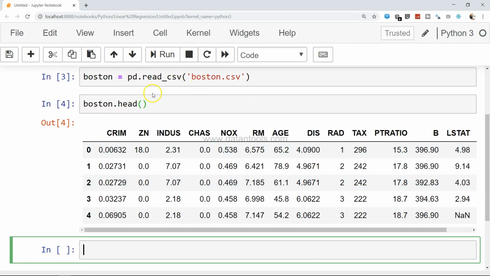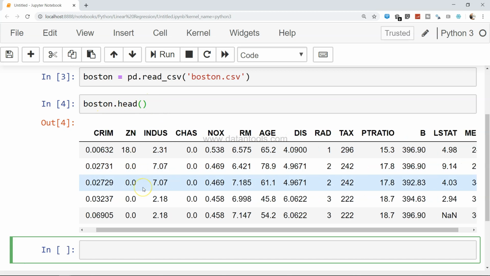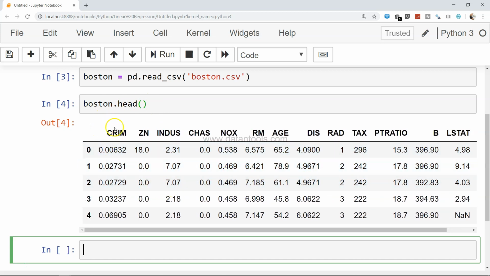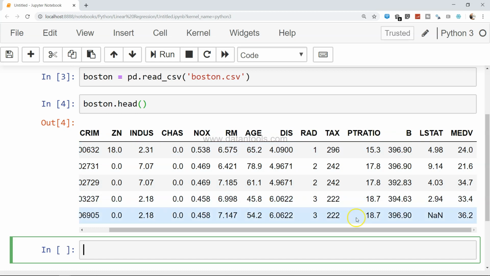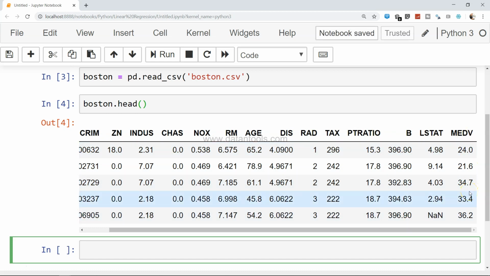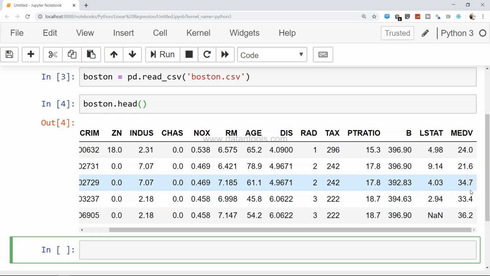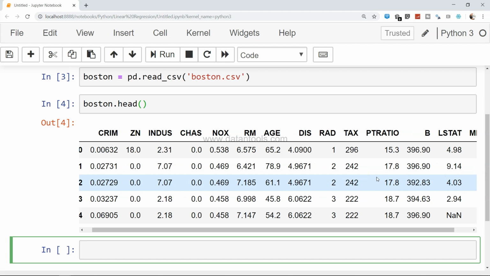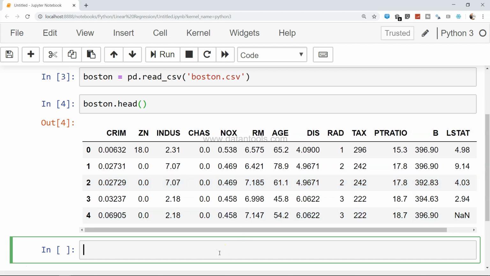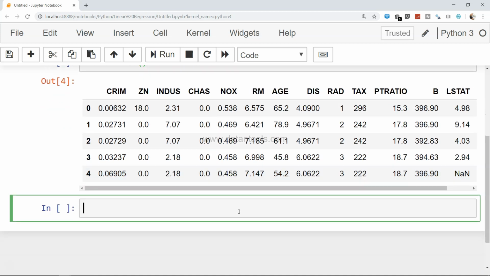So Boston pd.read_csv of boston.csv gives you these observations, which have the crime rate, the nitrogen oxide, rooms, average age of the property, and based on all of these variables, at the end you have the mean price of the property, like $24,000, $21,000, and so on and so forth. So what we are going to do is produce a model on this using the ridge regression technique.